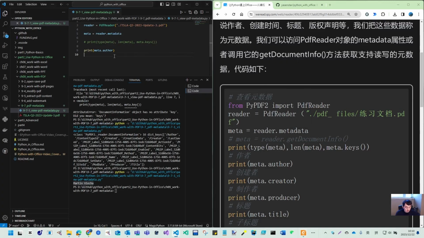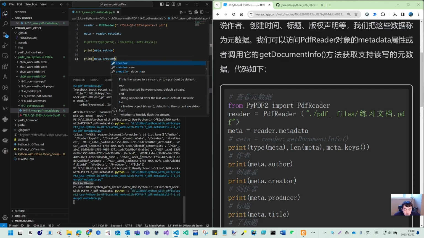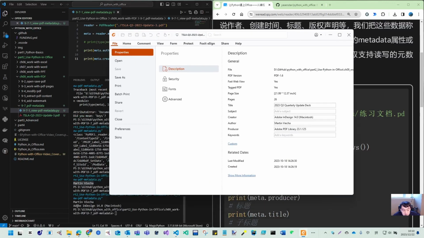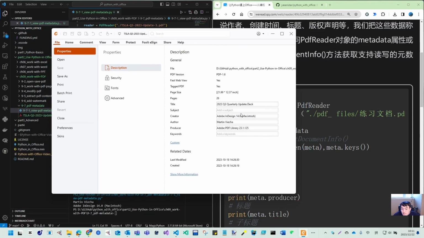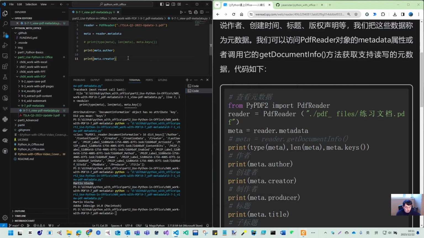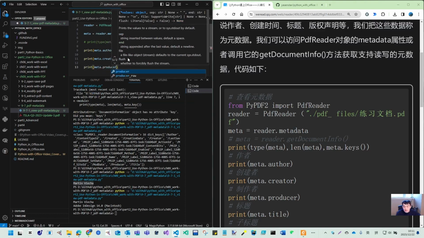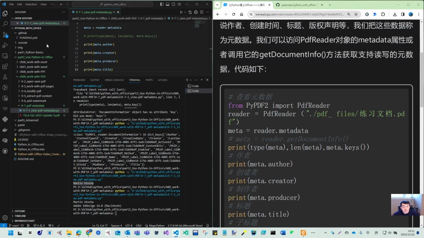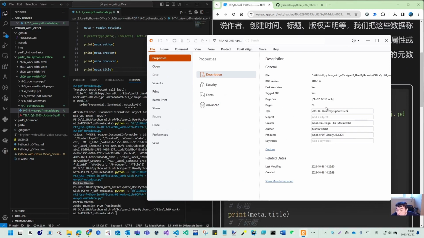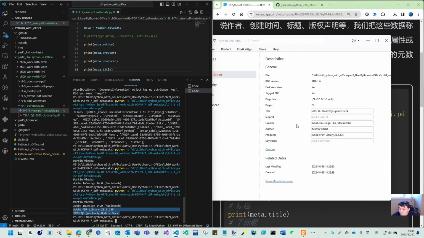So let's load that. You can see here we load this using a Macintosh, so it's Mac-based, and the producer is also a PDF library with the version number. So meta.producer, and also print metadata.title. We can see the producer is here, and the title is this quarterly update page. So let's run. Oh, that is quite a lot.